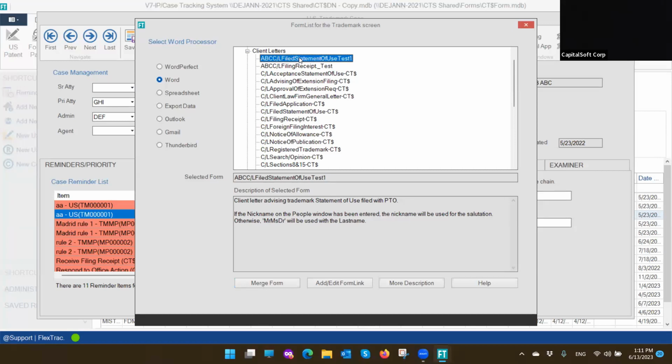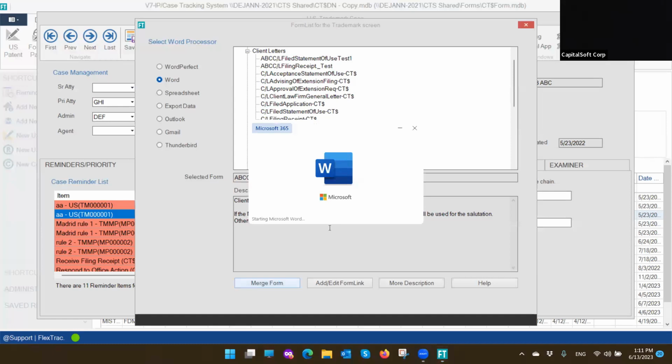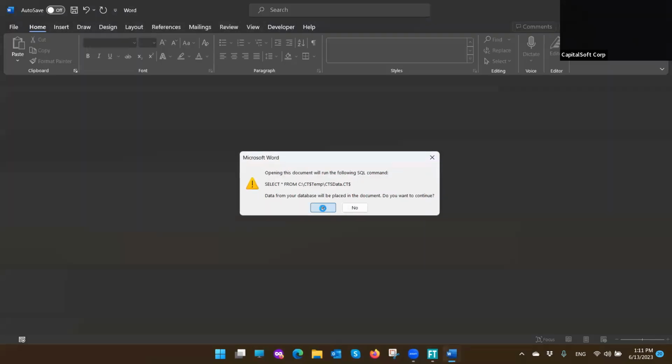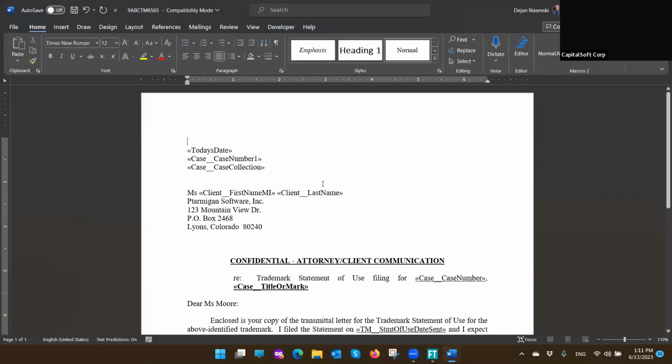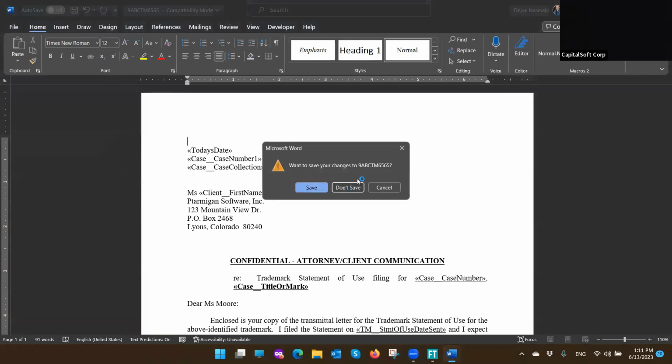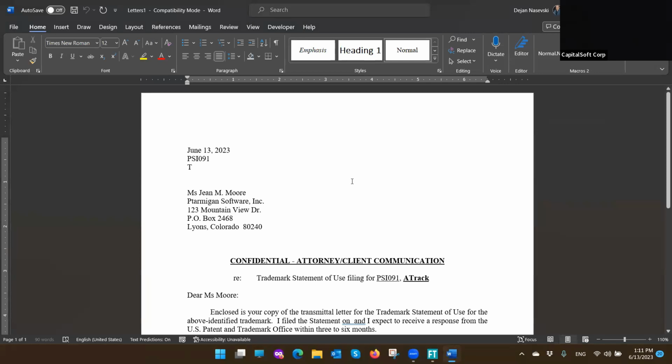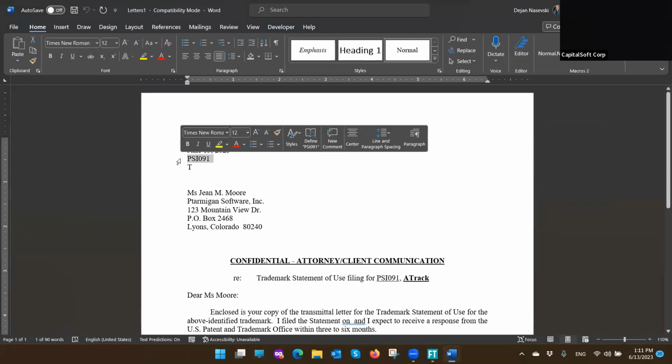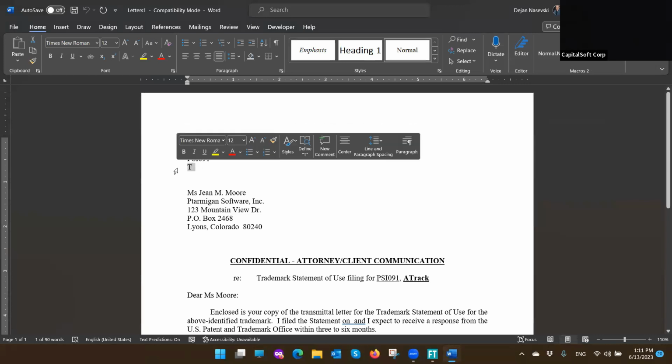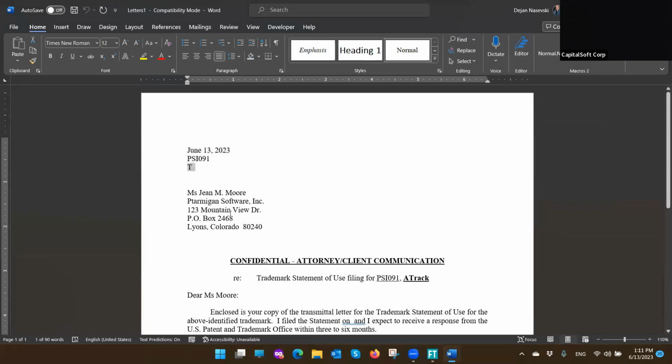I will go back to that letter again, click on merge form. I will click here, yes. I can see the pattern file is here. I will just go ahead, close. And then on my report or the letter, I can see today's date and the case number and the case type. So this is how you can add fields to a pattern file, how to customize.